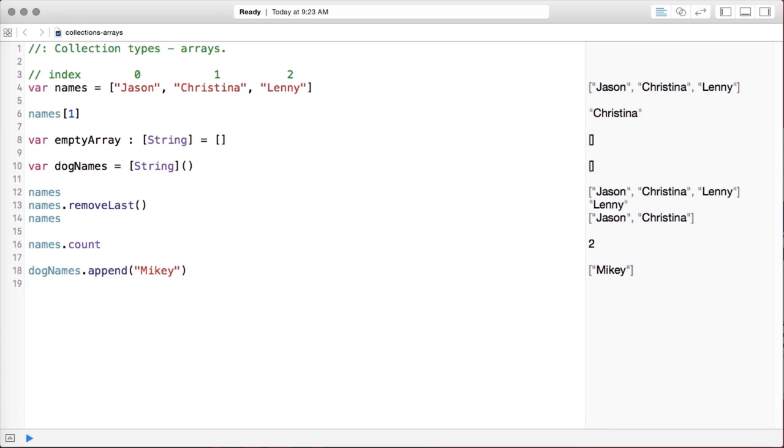Okay, so we could also add to this array by saying the array name and then going plus equals and then adding basically a couple array items, like I'll say Latte and Bianca, which are 2 dog names. So now if you look on the right hand side, you'll see that the dog names array has 3 items in it, and it's Mikey, Latte, and Bianca.